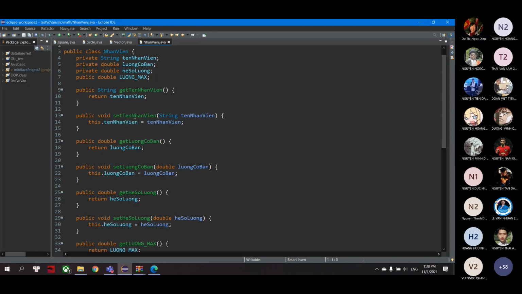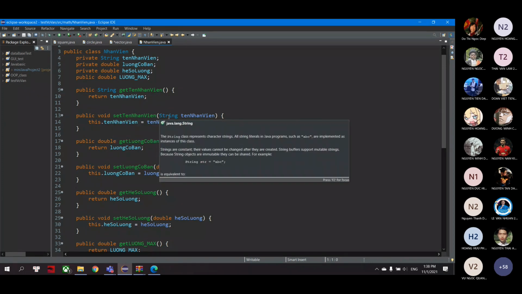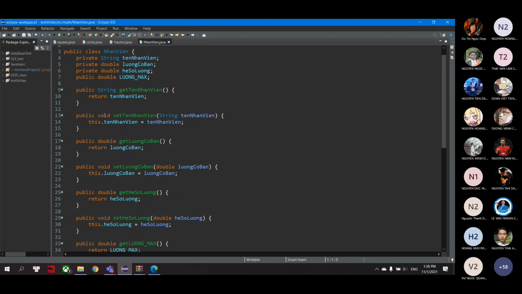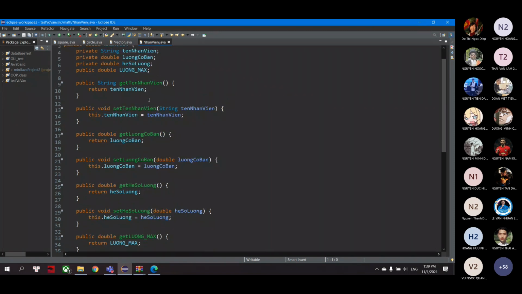Okay. In the set tên nhân viên, it has one input parameter type string. It doesn't return anything. Okay. With modifier public. And here you have to use this. Why? Because the name of the input parameter is the same as the attribute. Okay. So we use this to show this is an attribute of the current object. Current object. Yeah, and this one is for the parameter. Yes. Okay. And the same with the rest of the attributes. Get set.